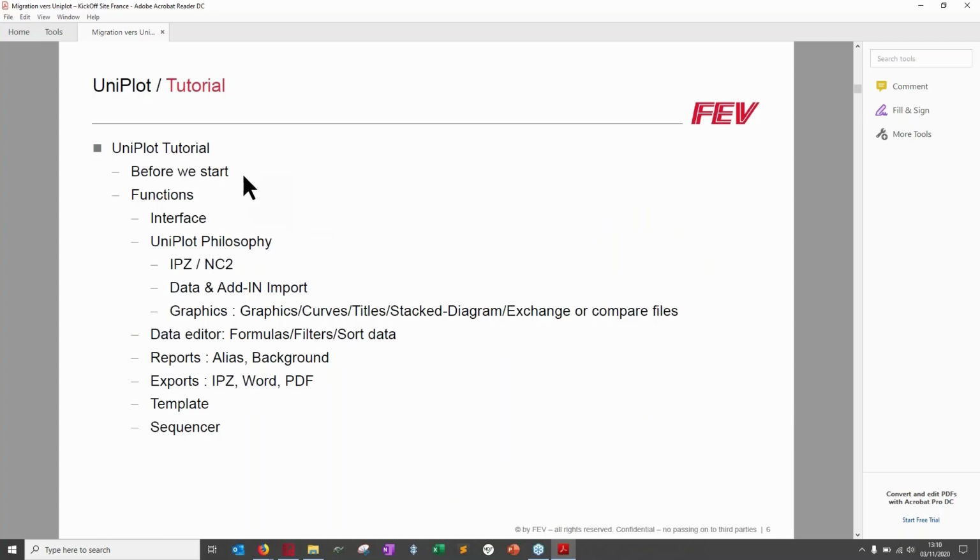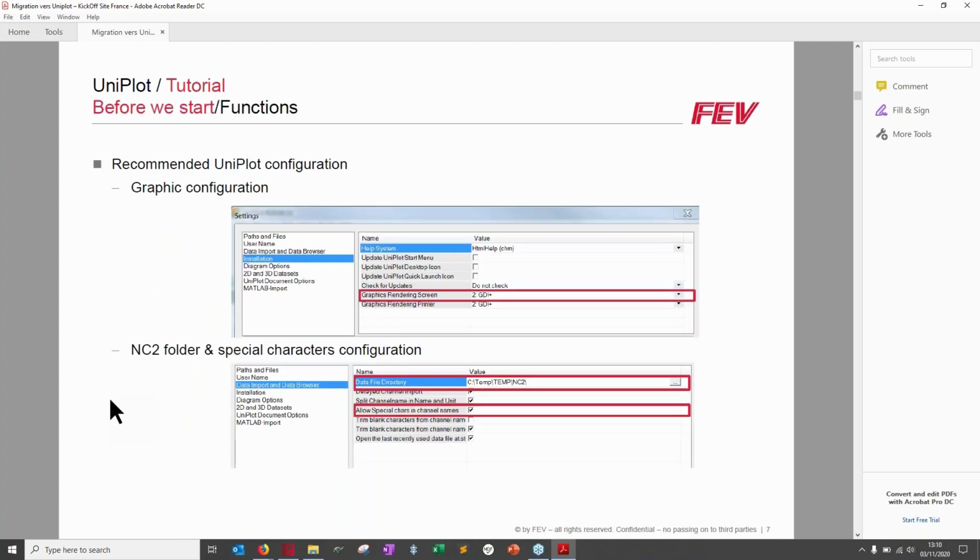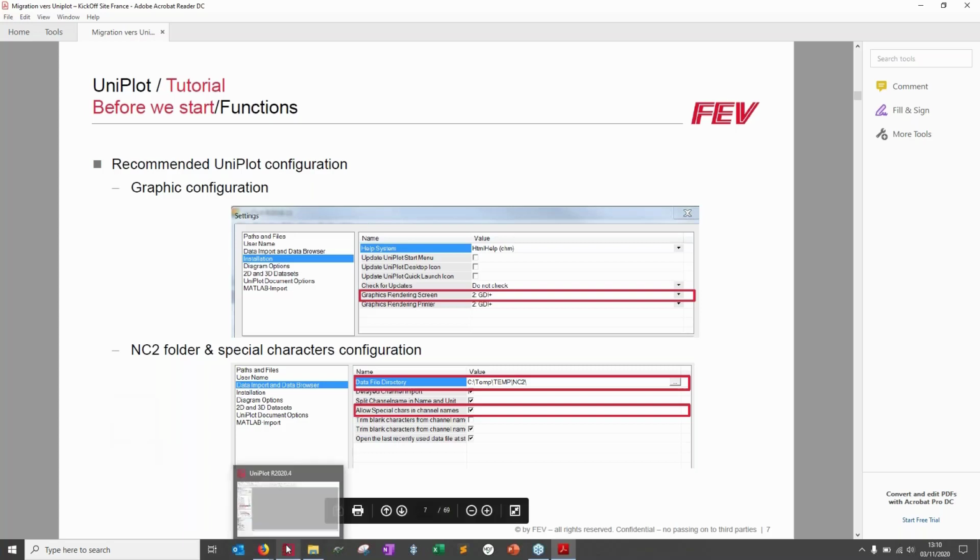This first part, the "before we start" part, will be about setting up UniPlot, some specific technical details that will ease your life while working with UniPlot. And then we'll go through all the functions of UniPlot that can be shared today. So before we start, let's dive into UniPlot. When you start UniPlot, I will recommend some options. If you don't do it today, you can do it later while watching this video again.